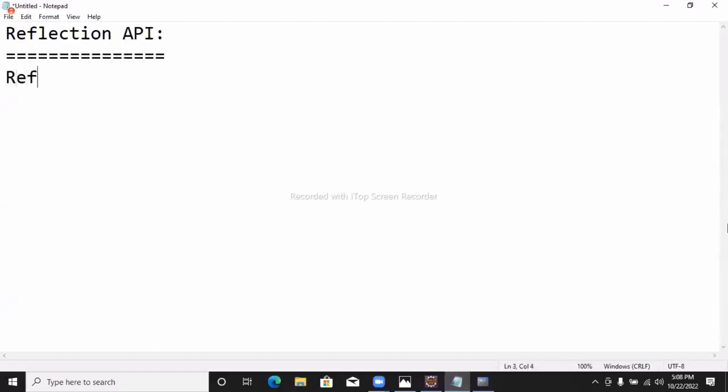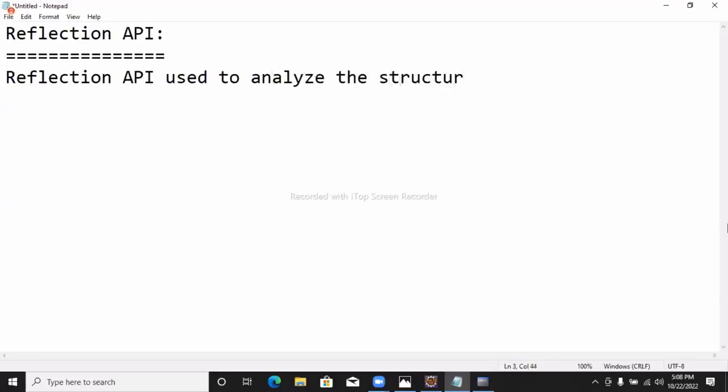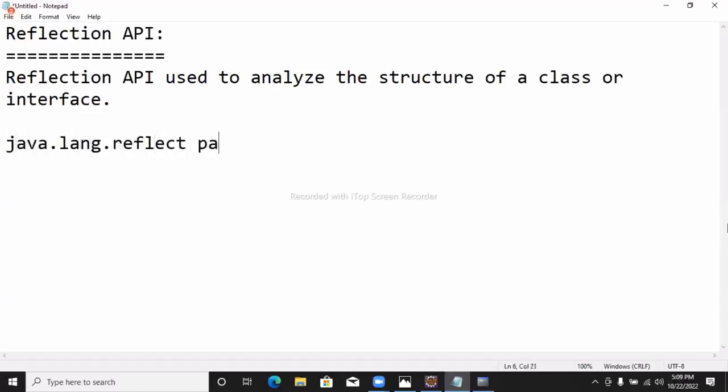Note down. Reflection API: use it to analyze the structure of a class or interface. Reflection API uses the java.lang.reflect package.